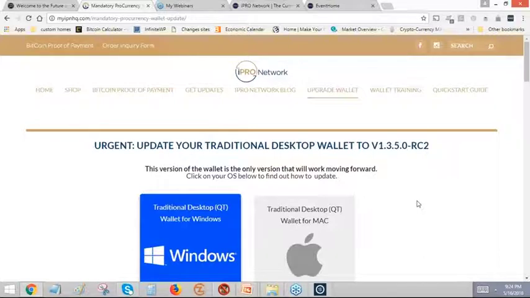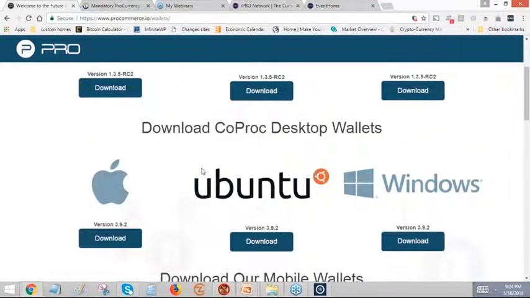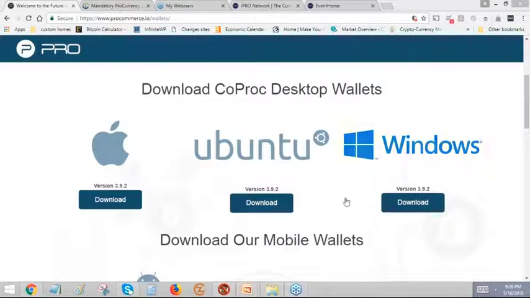But for those that are not too technically savvy, I would highly recommend downloading the CoProc wallet. And that's what's exciting about this Pro Currency CoProc wallet, is that you're able to do a lot of amazing things with it that most people would not even know how to do.